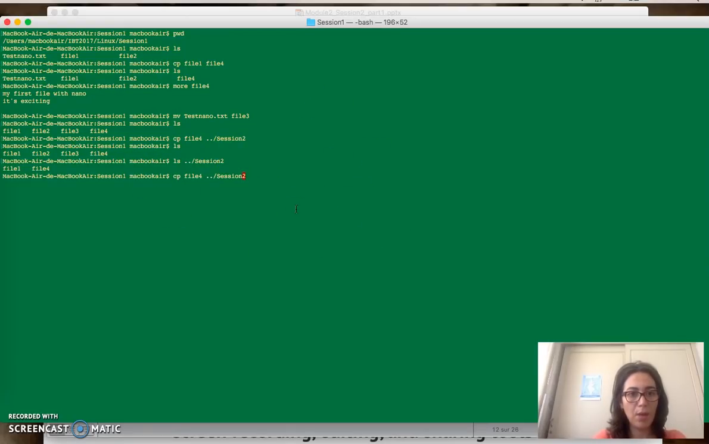Let's try to do the same thing with file 2. Look, so right now we have in session 2 only file 1 and file 4, and now we are trying to copy file 2 from our current working directory, which is session 1, to session 2 once again. If I do again ls session 2, I'm going to see that file 2 has been copied into session 2. I'm using the up and down arrows to move through the history of my commands. So see, now file 2 has also been copied into session 2.